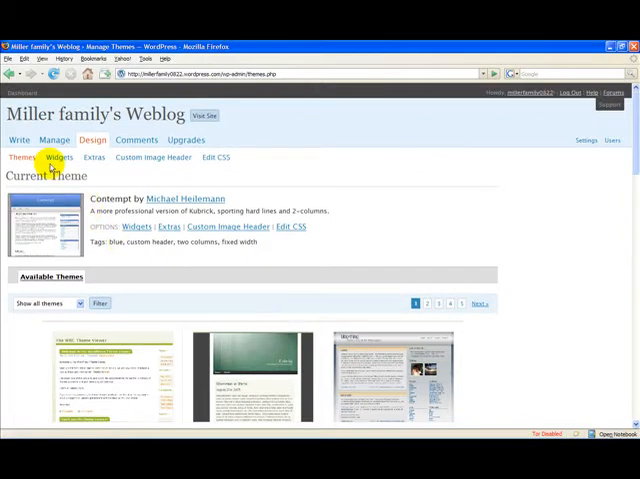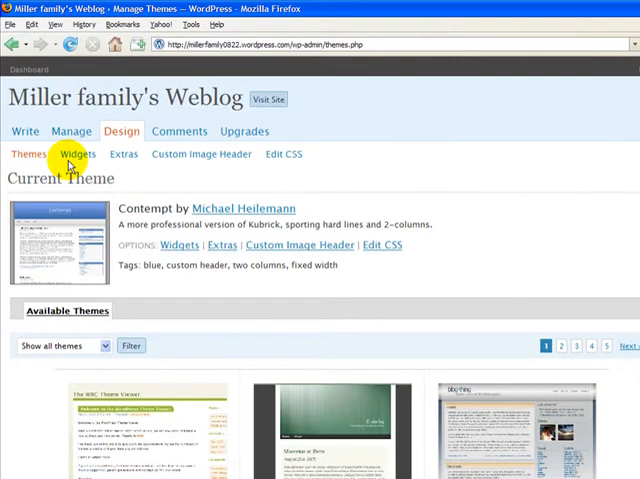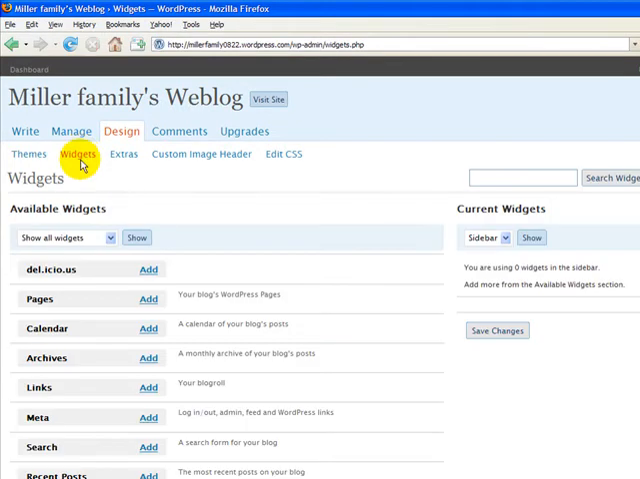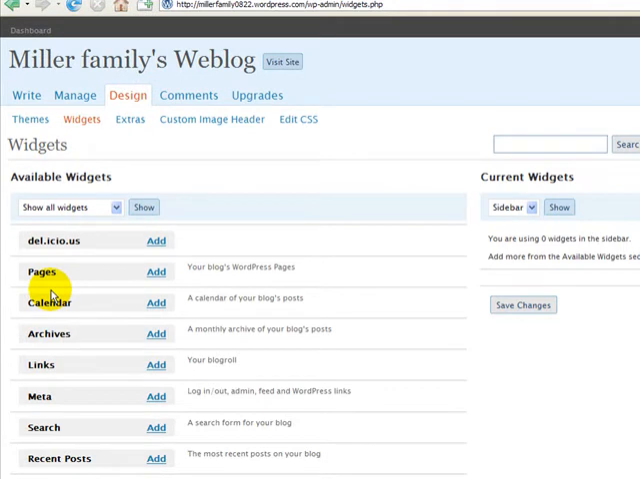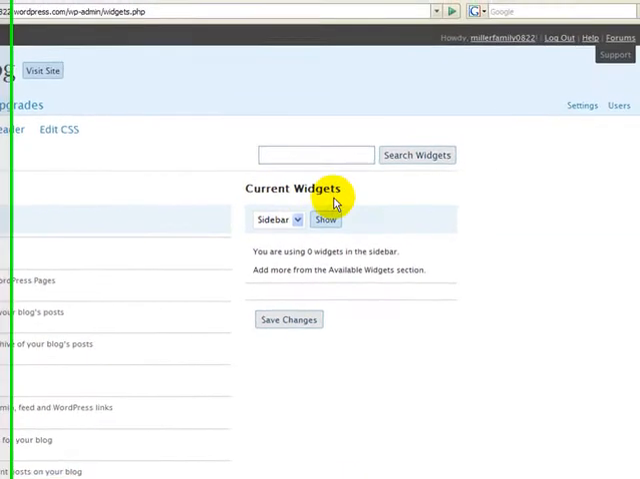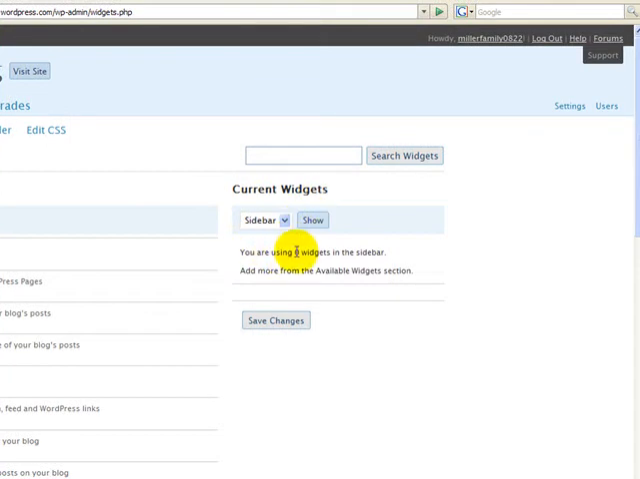Now let's look at another way to customize our weblog, and that's through the use of widgets. So under the design menu, let's click through on widgets. And widgets are simply little programs that can reside in our sidebar that allow us to customize our view a little more. Let's go over to the right hand part of the menu and look at current widgets, and right here we see we're using 0 widgets in the sidebar.